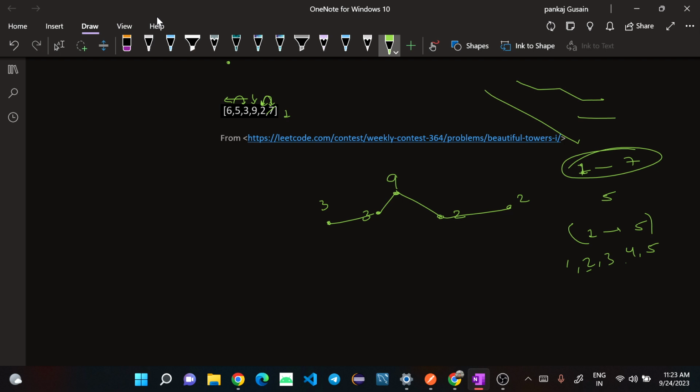Again we have the value 6. We have to compare 6 with this 3. So can I add 6 directly here? No, because it will form a graph like structure like this. I cannot directly add 6 here, so I need to transform 6 into somewhere in the range 1 to 6.